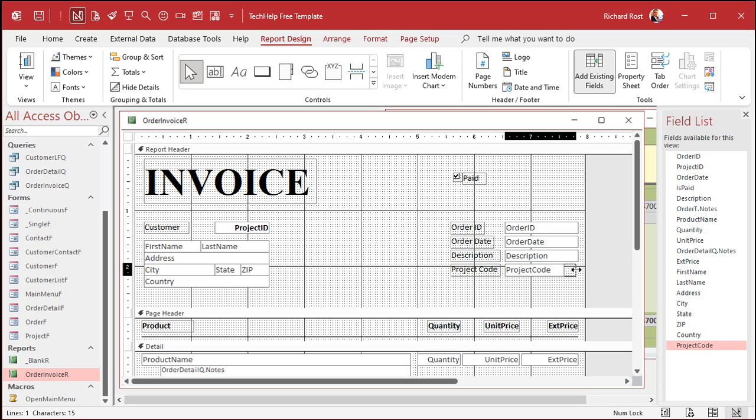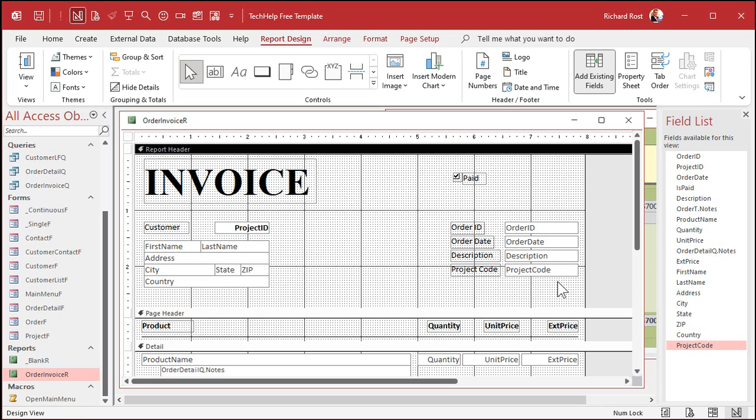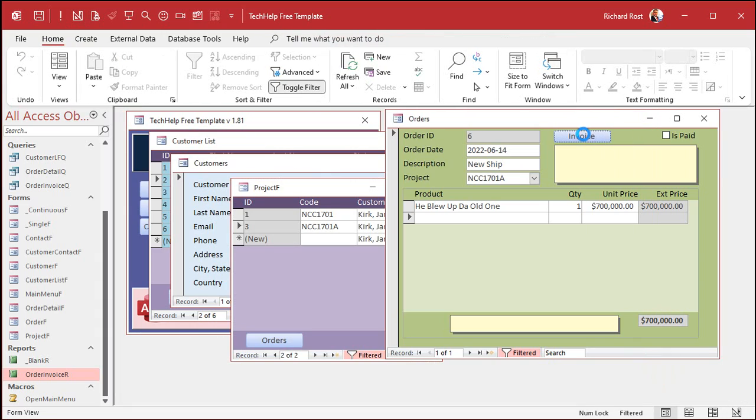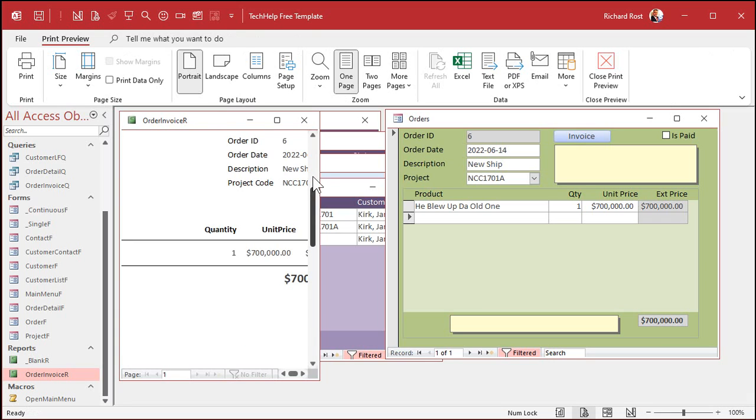I swear, the older I get, the more I hate these little minor adjustments. Okay. And boom. There we go. There's our project code.